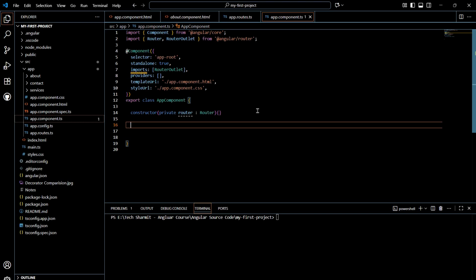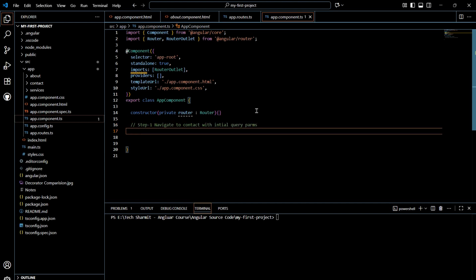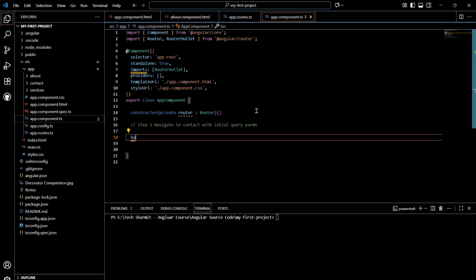Basically what we are going to do here is create two methods. The first method, let me put it in a comment. Step 1, navigate to contact with initial query params. Okay, and here I will create a method. Basically this method will help us to navigate to a particular param without any updation.